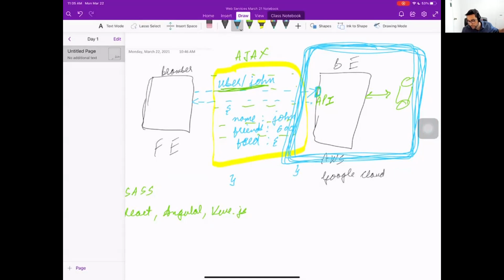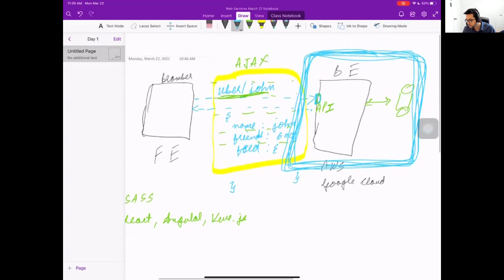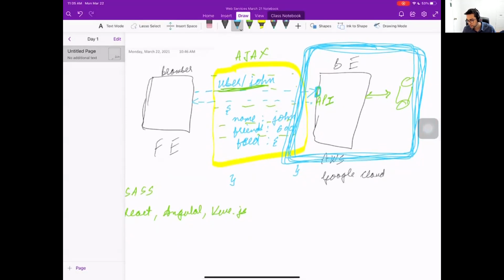So we are going to have our front end entirely separated from our backend services, and our backend services this time are going to be in Node.js. Any questions or any doubts so far related to Ajax, front end, what's backend, what's an API? Any doubt or any question?